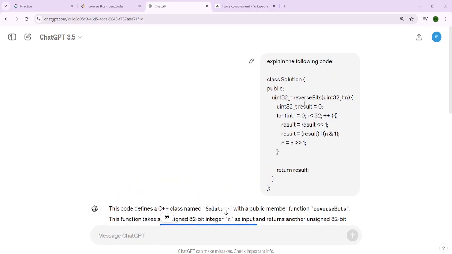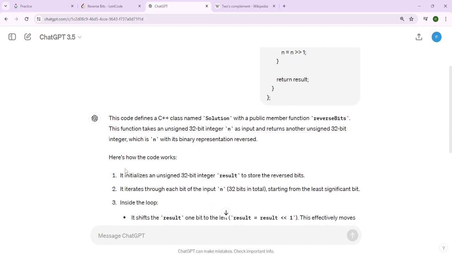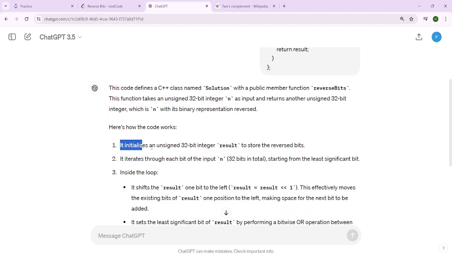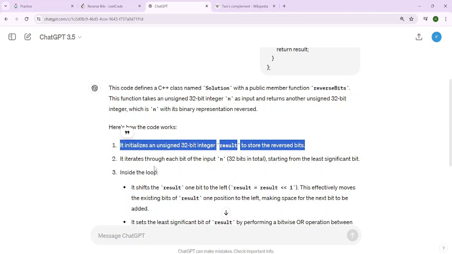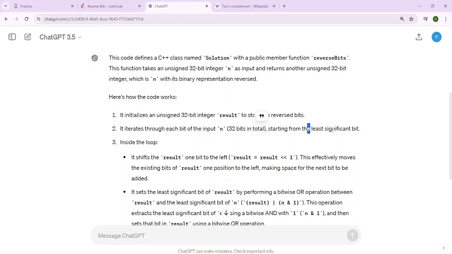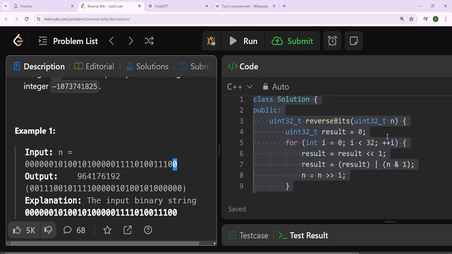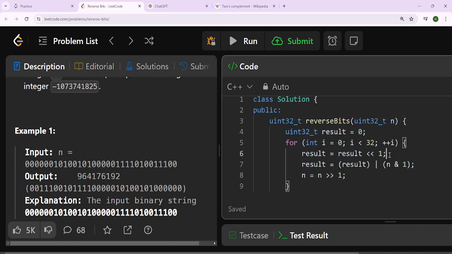Here's how the code works. It initializes an unsigned 32-bit integer result to store the reversed bits. It iterates through each bit of the integer n, 32 bits in total, starting from the least significant bit. So it basically starts from the least significant bit, which is right here, right? What we did over here was we pick up the least significant bit from here, we put it in the result, and we do the next operation.